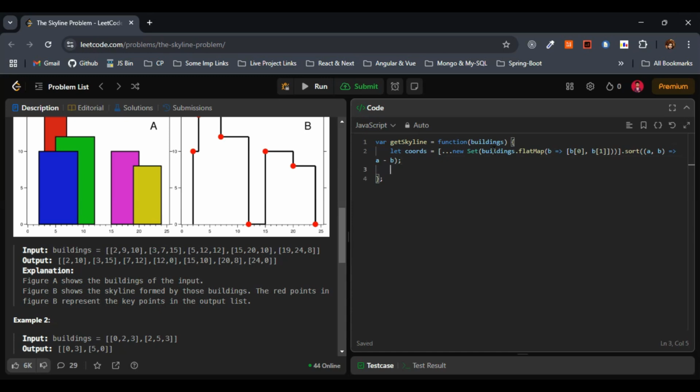If you remember, in the second step I had said map each unique x coordinate to a compressed index for the segment tree operations. So we will be making use of the hash map as well. I'll just go with let map equals new Map of coords dot map, here v comma i, this one is fine, v comma i plus 1. I hope this is completely clear.